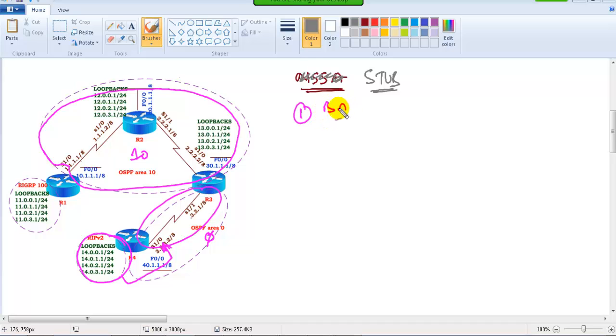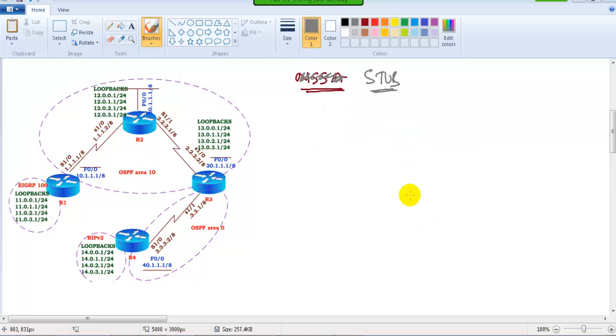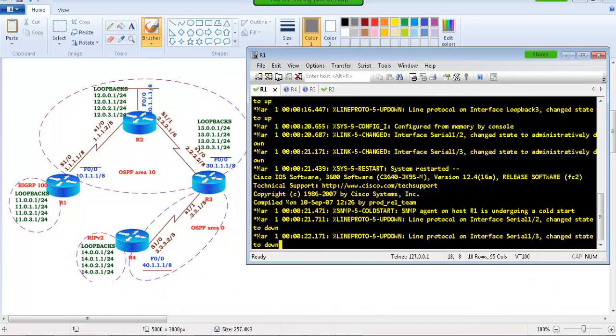So let me do these two things. First, the basic advertisements, and assume that we don't have these routes as of now. We'll just verify the normal stuff. I'm going to do the basic advertisements and redistribute RIP on router 4 into OSPF on router 4. So this is what I'm going to do initially. Let's go ahead and do the basic configurations as per my diagram.